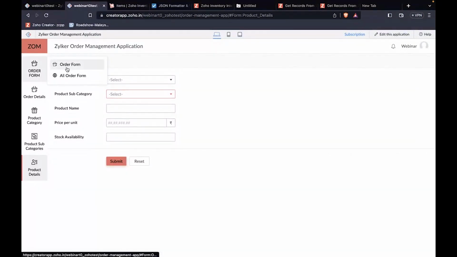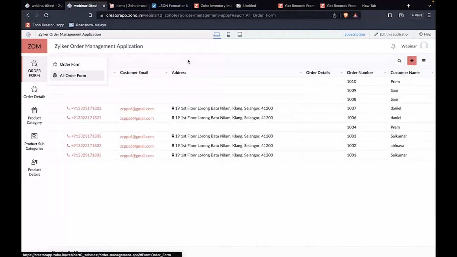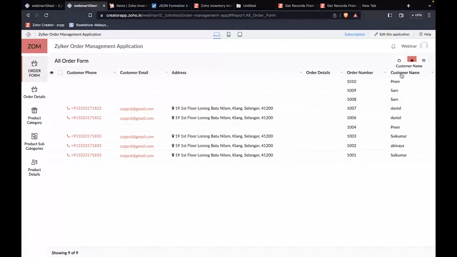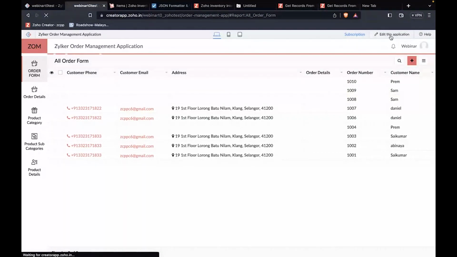Now let's get into the all orders form. In the all orders form, I have the customer name in the right corner, where I have different names of the customers who have placed orders, right? I'll have to pick only the unique orders over here. Sorry, unique customer names over here. Let me edit this application.